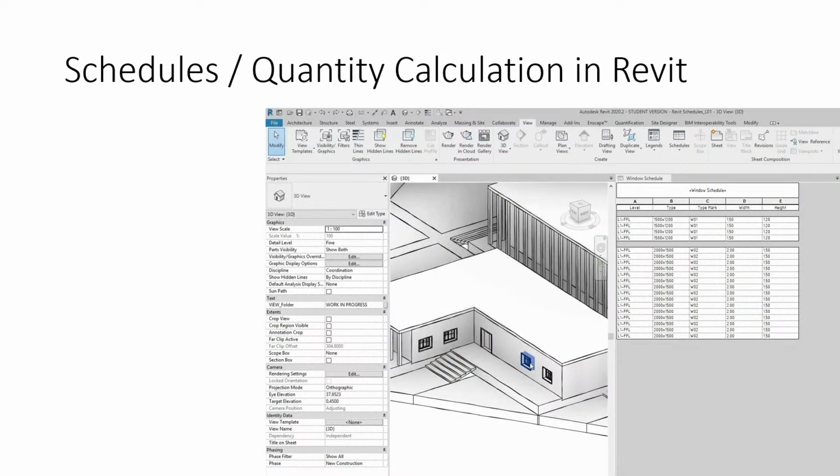And schedule and quantity calculation in Revit, this is very important for architecture and structure. Both schedule works the same way for architecture and structure. So this is made for both discipline professionals.